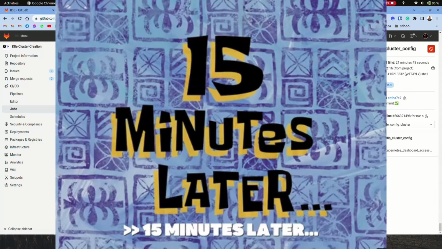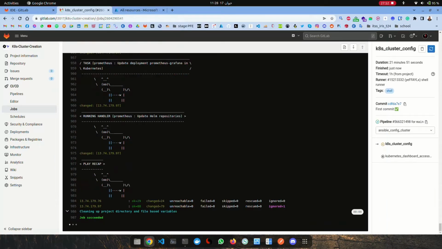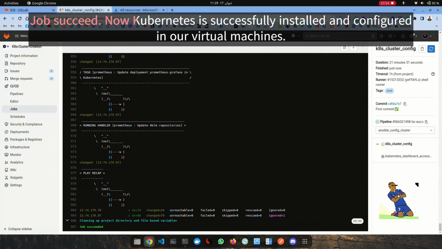15 minutes later. Job succeeded. Now Kubernetes is successfully installed and configured in our virtual machines.